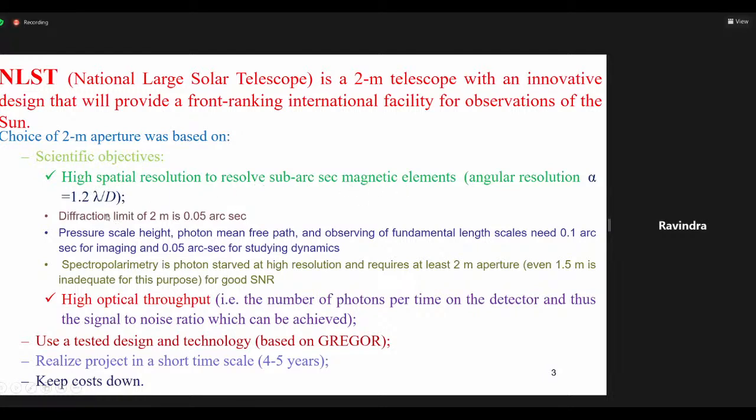The diffraction limit of this 2-meter class telescope is 0.05 arcsecond at 5,000 angstrom. And the pressure scale height, photon mean free path, and other fundamental length scales need 0.1 arcsecond for imaging, and 0.05 arcsecond for studying the dynamics happening in the solar atmosphere. Spectropolarimetry is another one. It is photon starved at high resolution, so it requires at least a 2-meter aperture to get a good signal to noise ratio.